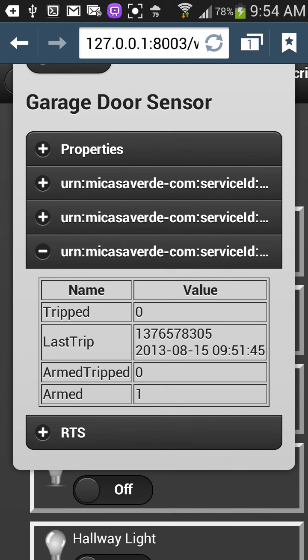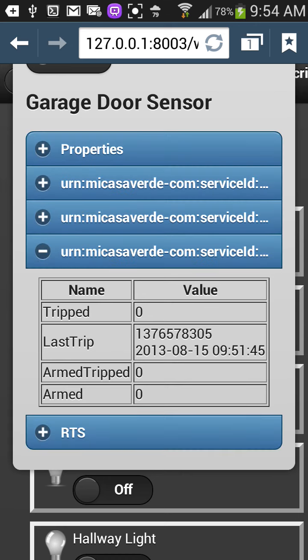What I'm going to do remotely for this garage door sensor is change the arm status. Let me find it on my Vera user interface. Okay, let's see, this garage door sensor. I'm going to change it to bypass now. And I'm going to toggle it a couple times, and you're going to see the arm flag go on and off as I toggle it remotely.